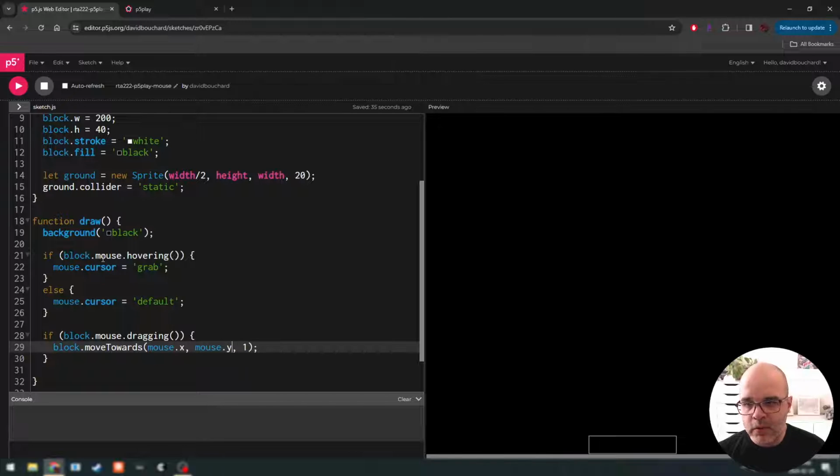The mouse object inside my block has X and Y values that represent the location of the mouse relative to the center of the object. So instead of moving towards mouse X and mouse Y, we could move towards mouse X plus block.mouse.x, and then mouse Y plus block.mouse.y for the Y. And let's move these separately, just so we can read this line a bit more easily.